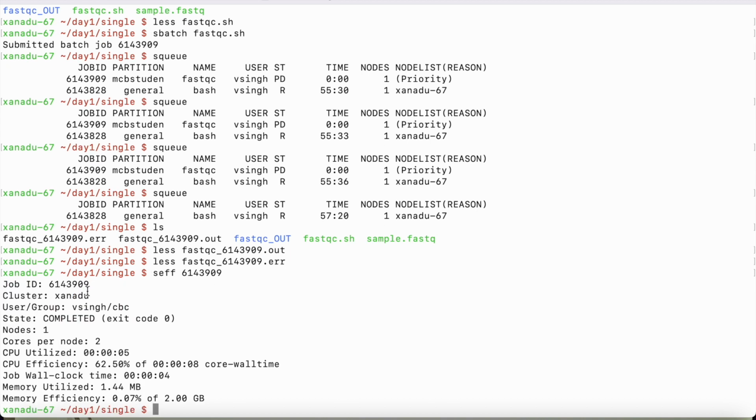Now it tells you the job ID number is this one, and what I'm looking at here is that it's used 62.5% of the CPU. So that's decent CPU efficiency. Now when I look at the memory usage, it is very low. It says 0.07% of 2 gigabytes, which is a really small amount.